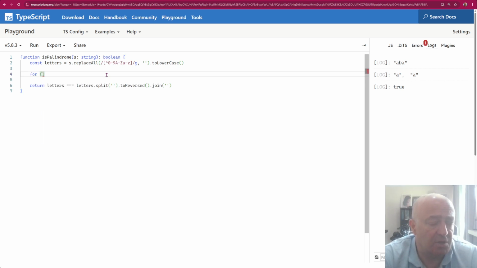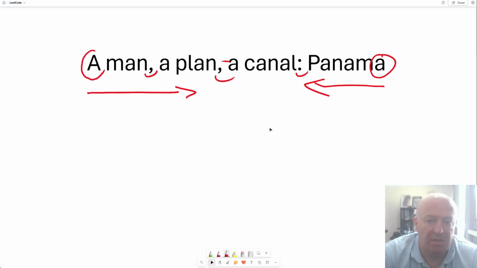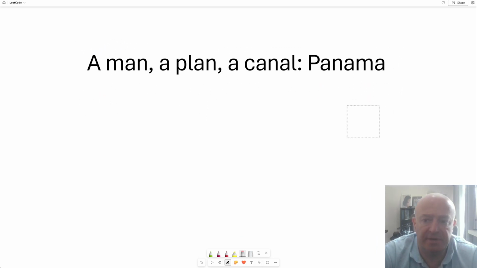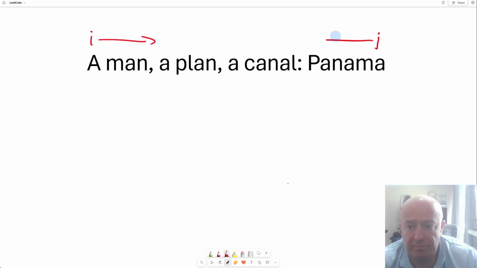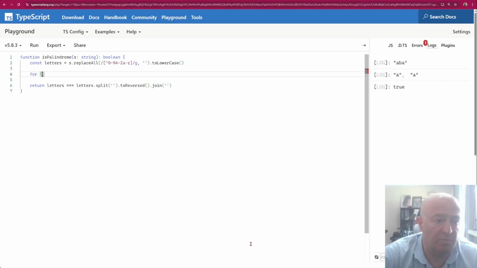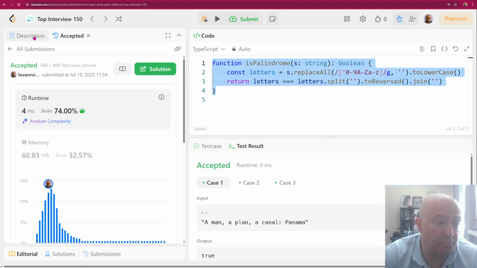So what I'm going to do here is imagine we already have this string, letters, where all of the unnecessary characters were removed, and everything is converted to alphanumeric lowercase. So everything's lowercase and no spaces, no punctuation, right? So why don't I take 2 pointers, i and j, from the opposite ends of the string. And 2 pointers is great because this problem is about 2 pointers.